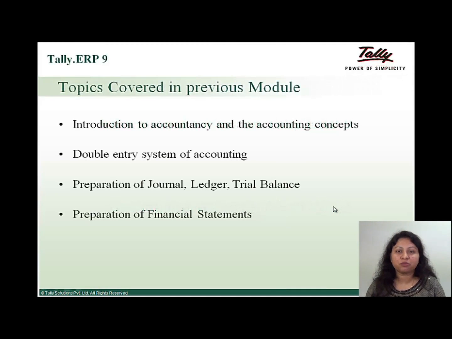So the topics covered in the previous module were Introduction to Accountancy and the Accounting Concepts, Double Entry System of Accounting, Preparation of Journal, Ledger and Trial Balance, and Preparation of Financial Statements.